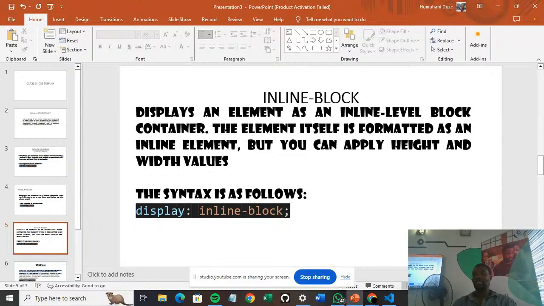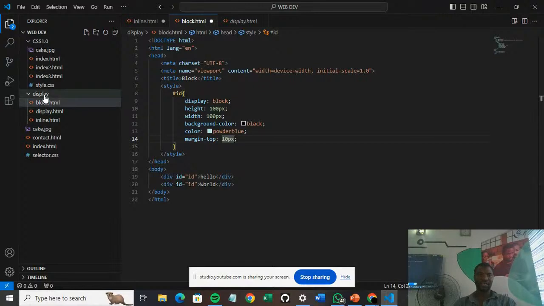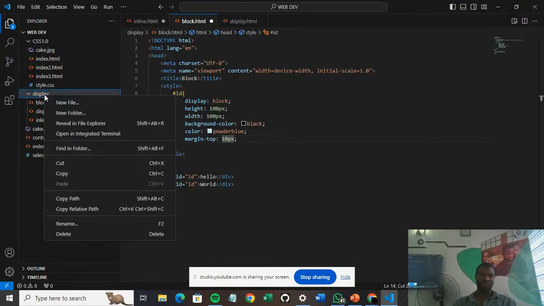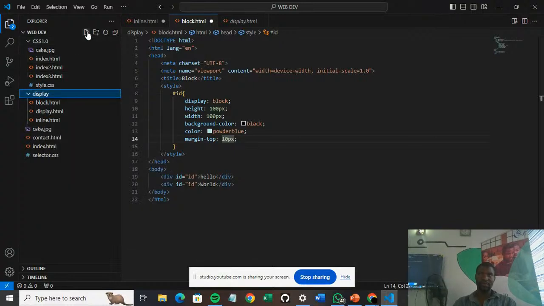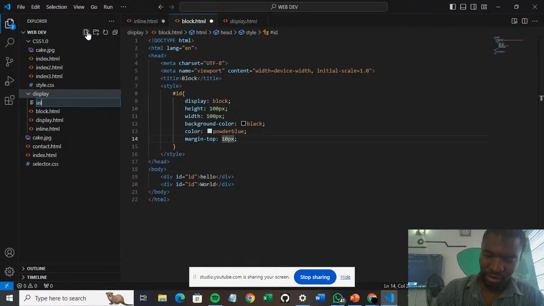So let's see how it works. Let's create another file inside the folder and name it inline block.html.